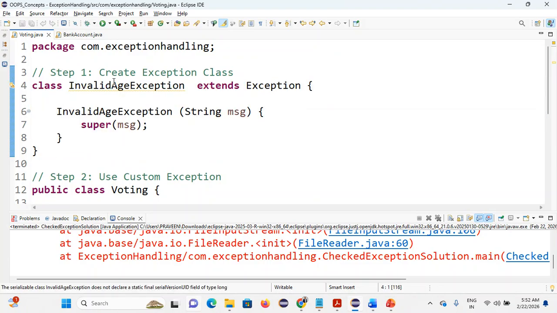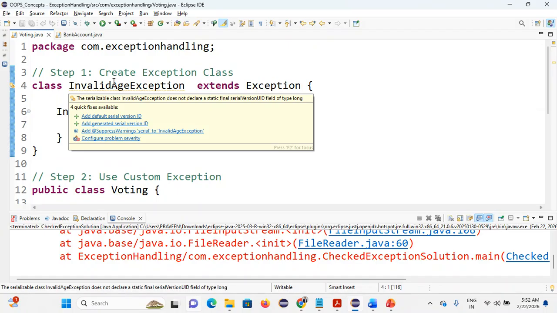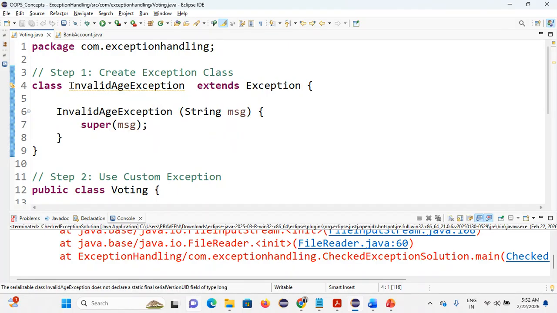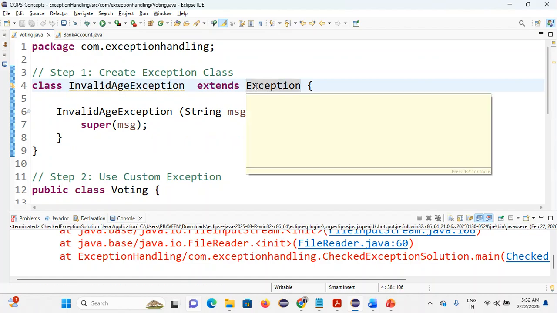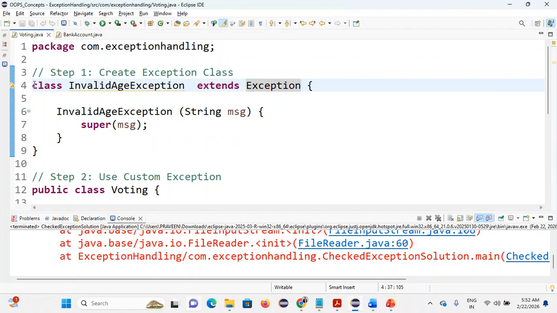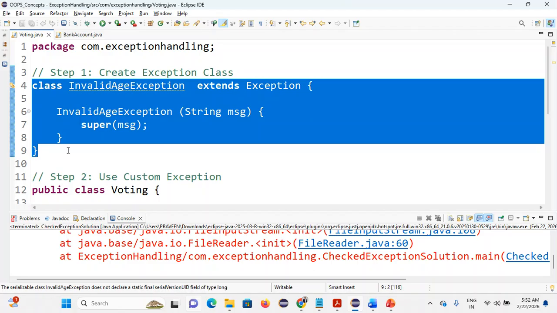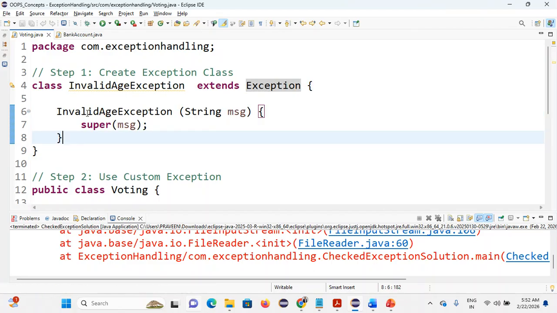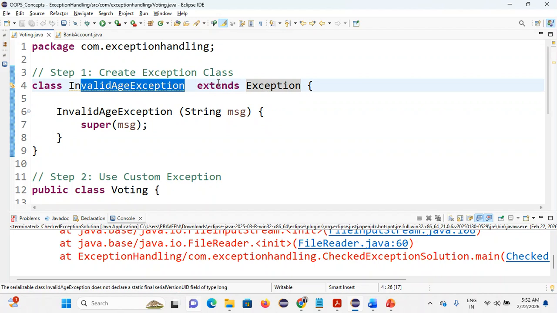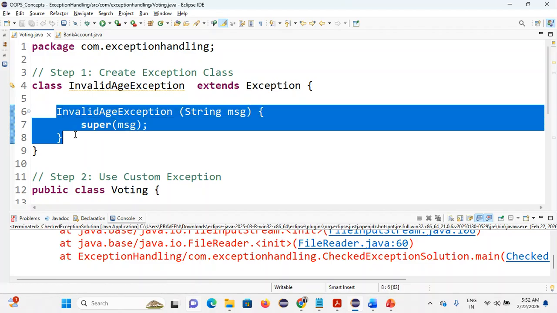ArithmeticException extends Throwable. It will be present like this. If you're using ArrayIndexOutOfBoundsException, class ArrayIndexOutOfBoundsException extends Throwable will be there. Like that, here also we have the exception class. Step one is to create that exception class. What's the exception class here? InvalidAgeException extends Exception. That constructor will be present.